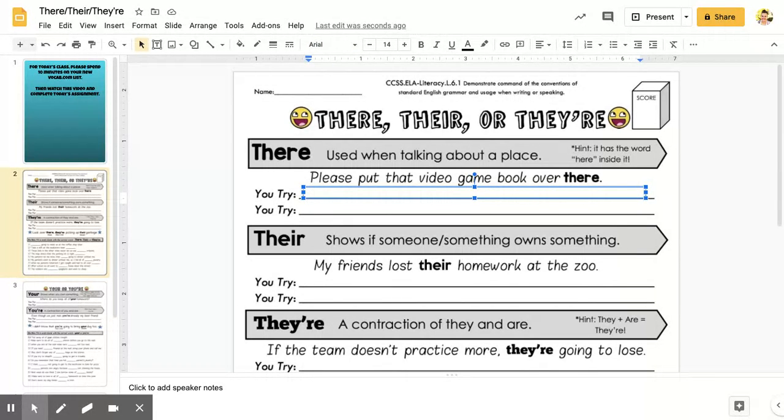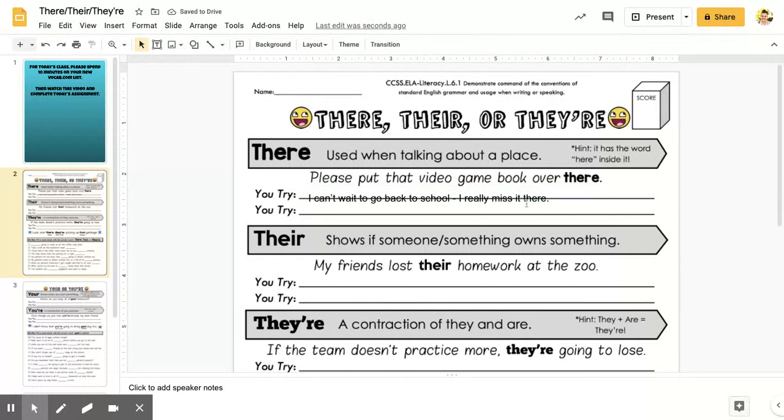So let's say you said, I can't wait to go back to school. I really miss it. There, period. So now it's in the middle of the line because of how we drew our box. If this doesn't bother you, it doesn't bother me. I can grade your work no matter what.